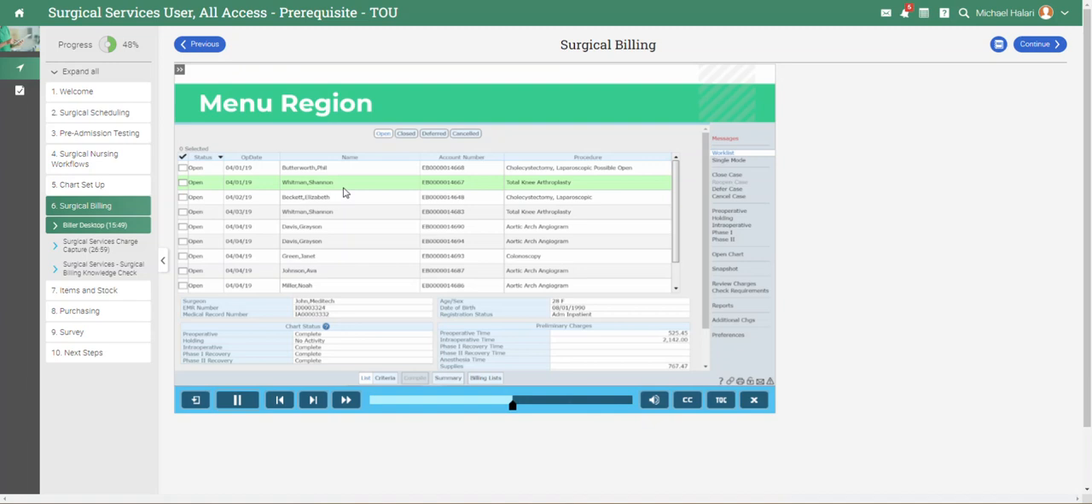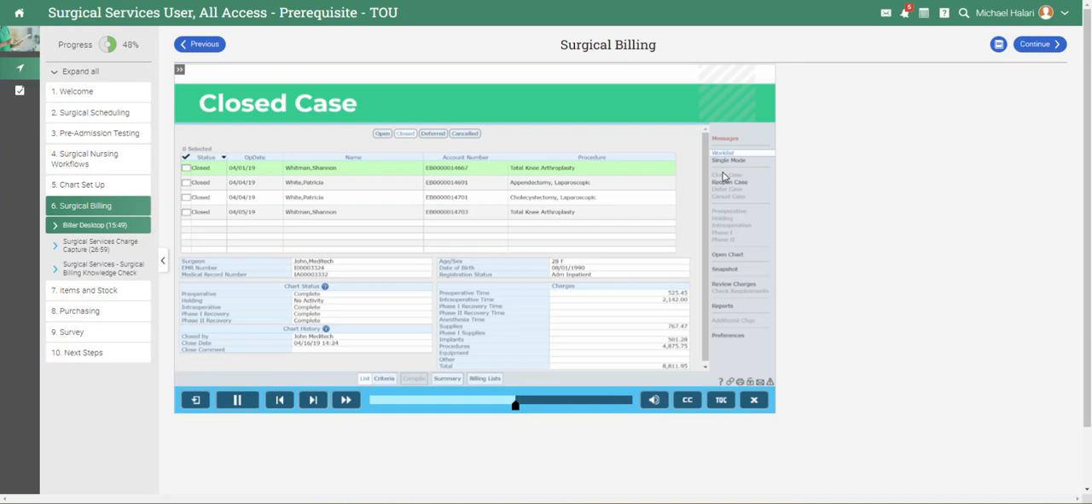Let's assume we have completed our audit of this patient's chart. You will now want to close the chart and send the charges to patient accounting by selecting the Close Case button. Now under the Closed tab, notice that the chart status has changed to Closed. Closing the chart means that the documentation is now locked and edits cannot be made. Closing the chart also triggers the charges to go to patient accounting.